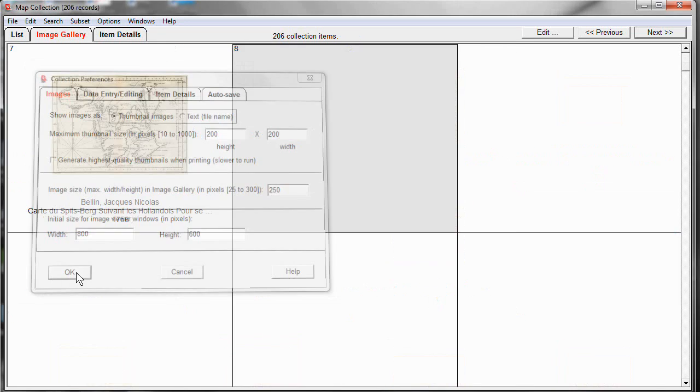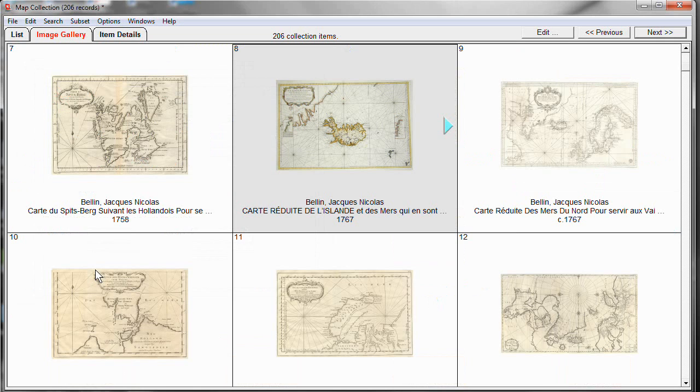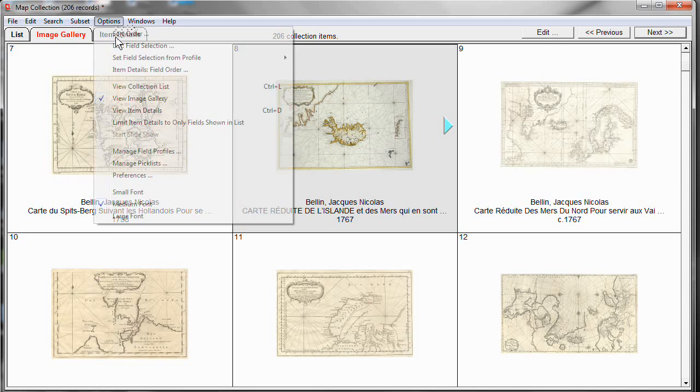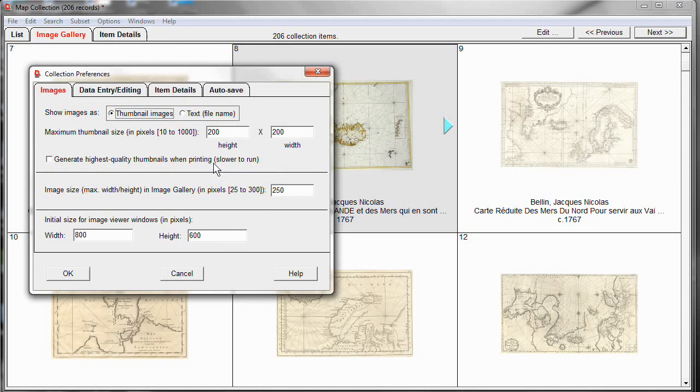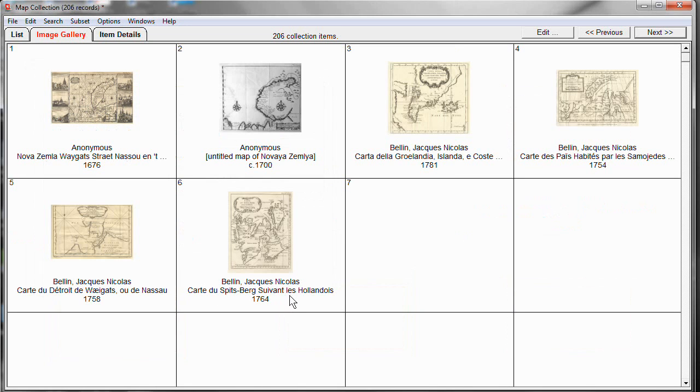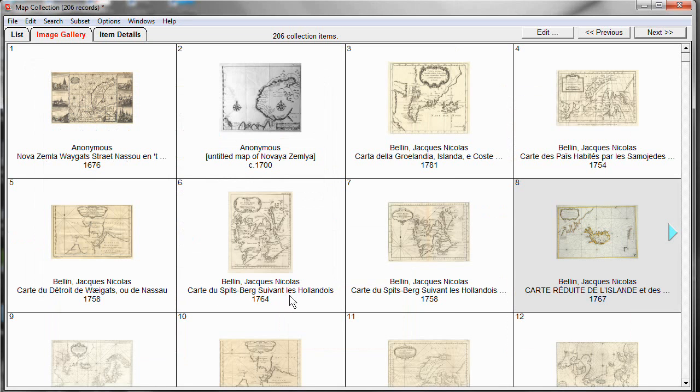So click OK, and now you notice the image gallery has laid itself out anew, and now it can only fit 3 images in a row rather than the 4 that we saw before. But the images are bigger, so they're a little more legible, and you might prefer this larger size. I'm going to go back, though, to the 150 we had before. 150 happens to be the default size that the program uses if you haven't made a change through the preference.